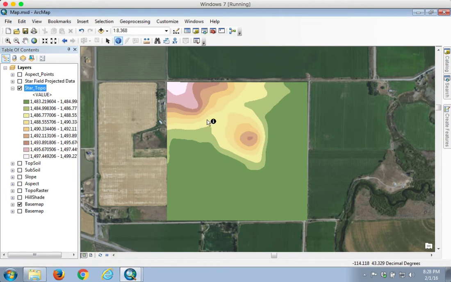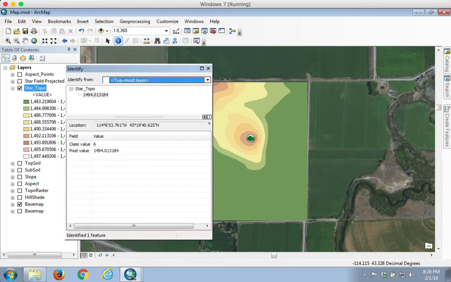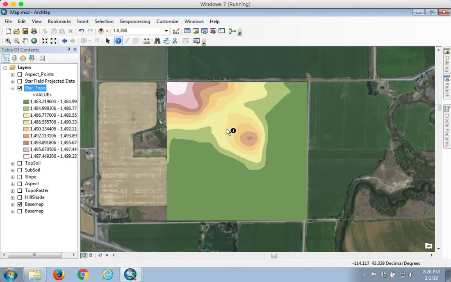And with the identify tool, I can click anywhere on the map and get the height, in this case meters, or feet actually when we did the conversion, and so on and so forth. And that's how you can create your raster representation of either the elevation, which would be topo, or topsoil and or subsoil. So there you go.